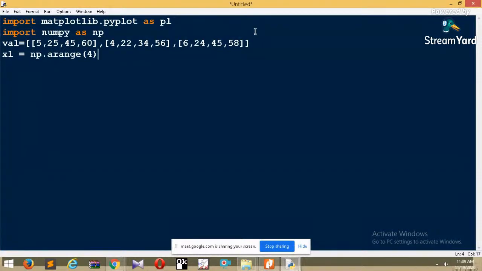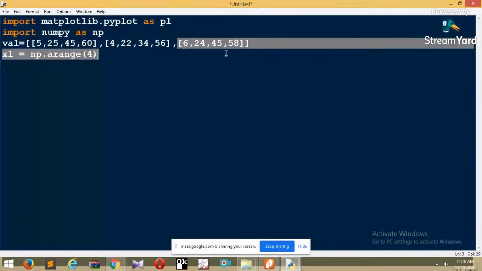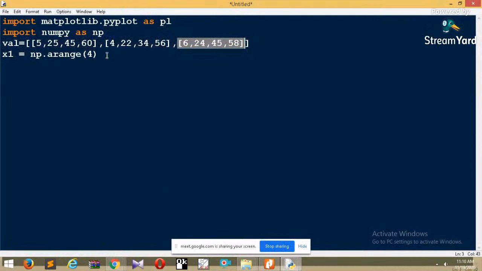So now we have these two values, that is val and x1. val of 0 means this complete list, val of 1 means this complete second list, and val of 2 means this complete third list. So 0, 1, 2, these three lists are there, and within each list there are four values. So now we have these values ready. Now we'll create three bars within the same plot, within the same area.